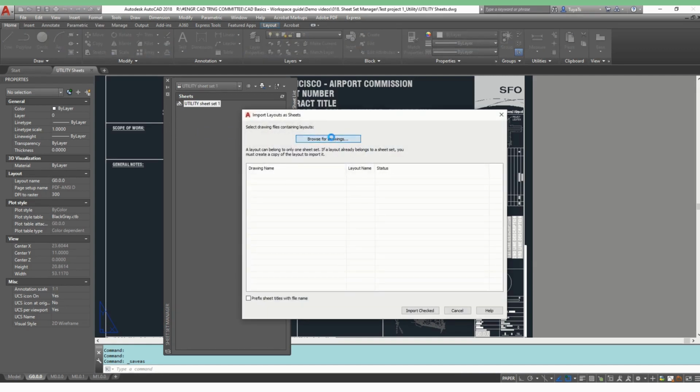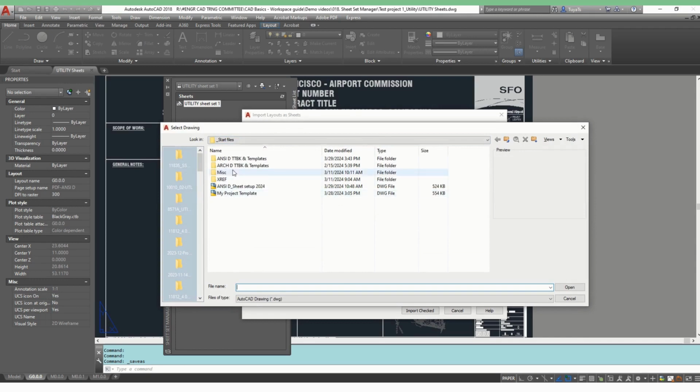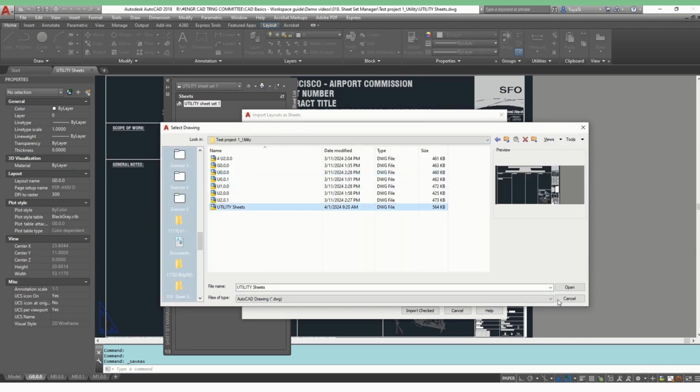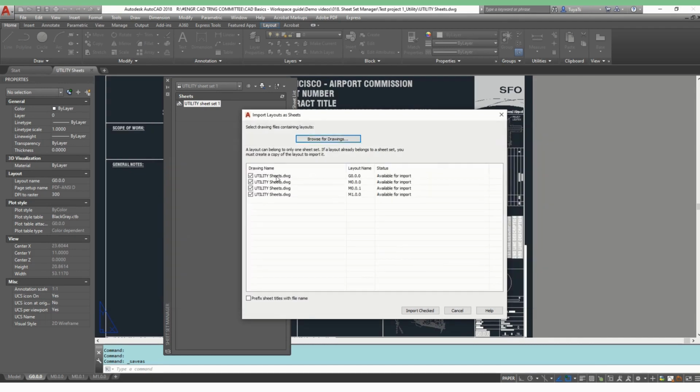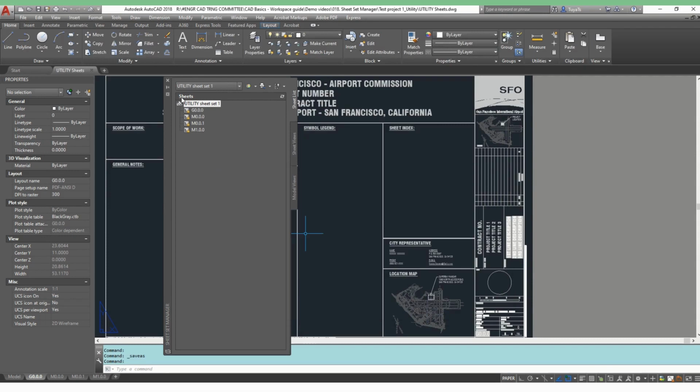Click Browse for Drawings and wait for that to open. Browse to the Utility Sheets and click Open. Then click Import Checked. Now we'll move on to the next step.